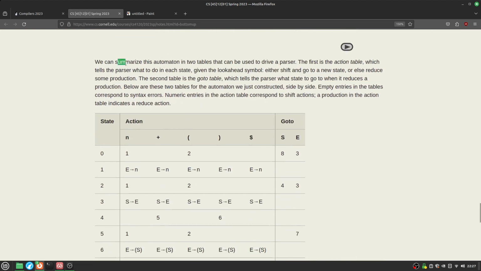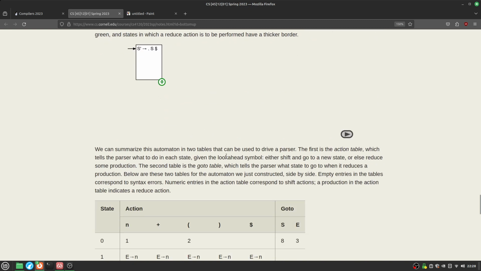We can summarize this automaton with two tables that can be used to drive a parser. The first is the action table, which tells a parser what to do in each state. Given the look ahead symbol, either shift and go to a new state, or else reduce some production. Okay, so that's what we'll do. Shifting, well, I call it scanning and completing, but same thing, shift and reducing.